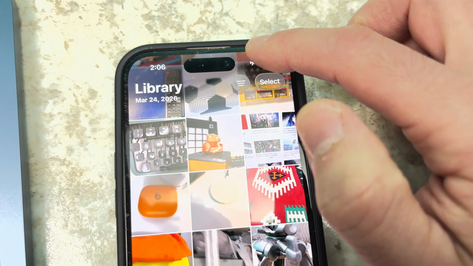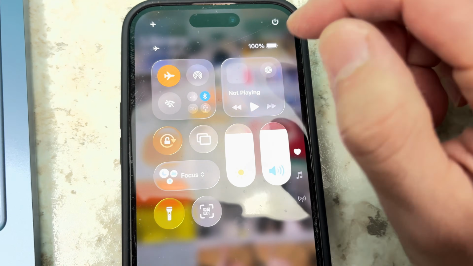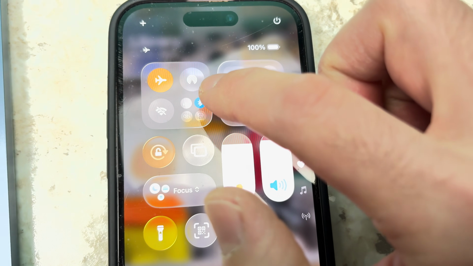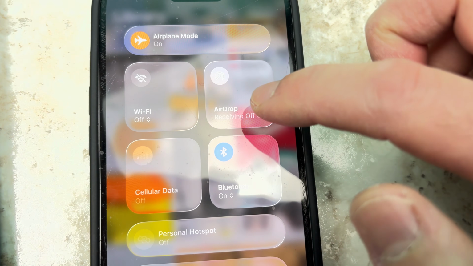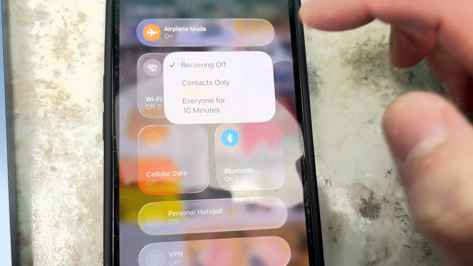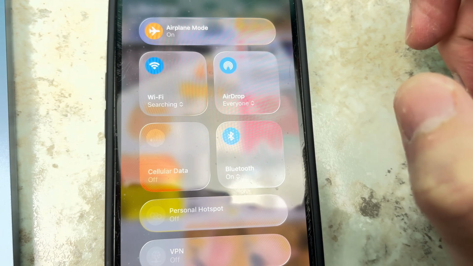So I'm going to drag down from the top right corner. And over here, this is the AirDrop logo. I'll keep press on it. Where it says AirDrop, keep press on it. And select everyone for 10 minutes.